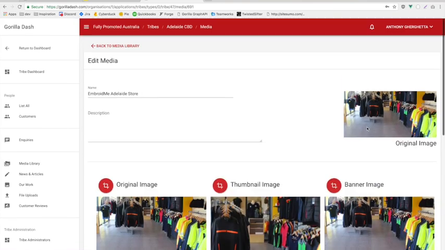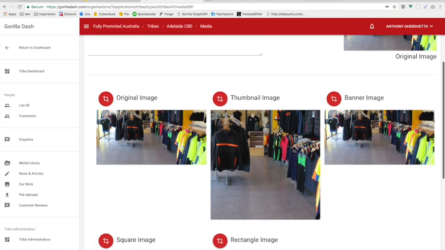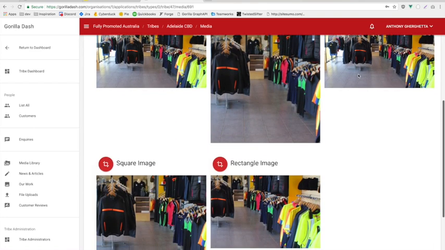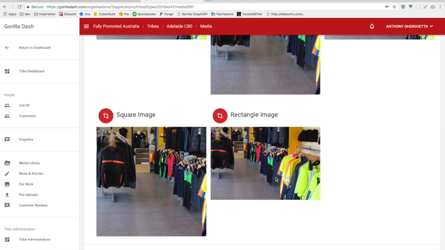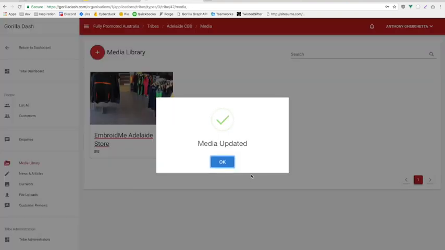So now it's saved. So what we've got at the top here, we've got the original image. We've got a name for the image, EmbroidMe Adelaide Store. We've cropped out a banner image at the top, and we've got the rectangle image there. And then if we click on save, we should have our first image in the media library.